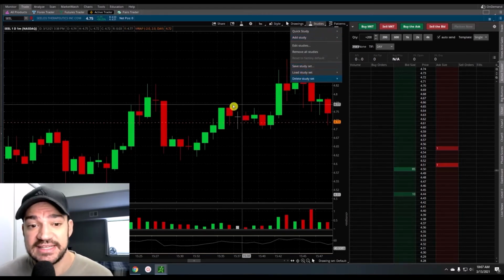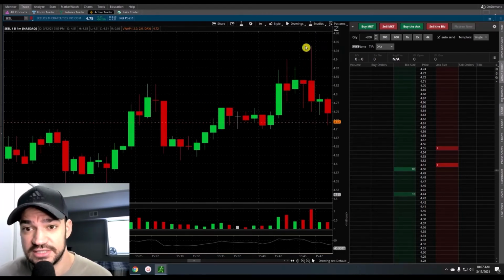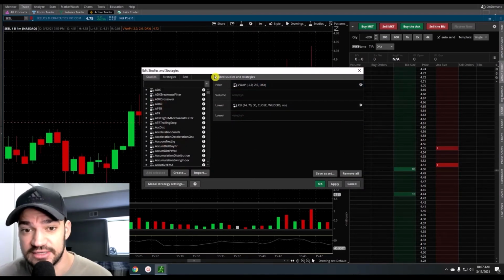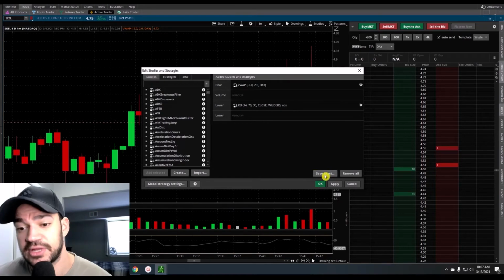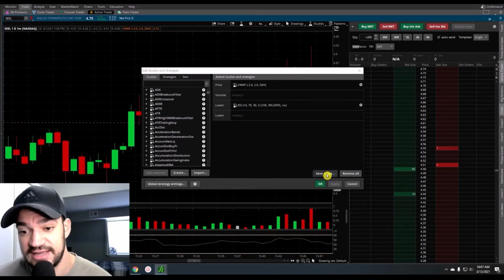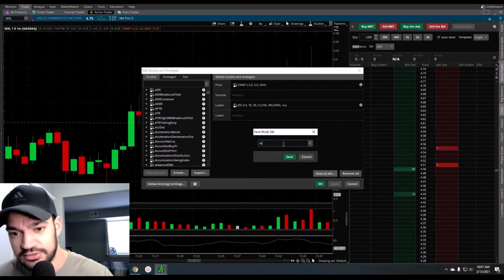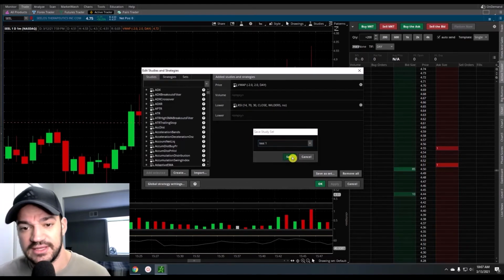Now what that does is it saves the exact, so we're going to go over here to edit studies real quick. It's going to save this right here. So whatever you add into here, it's actually going to save those settings. So we could click it over here as well. So you can see this right here, save as set. You're going to name it whatever you want. We're just going to do test 1 and hit save.